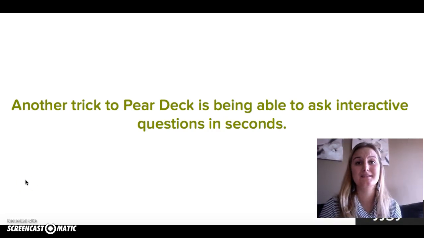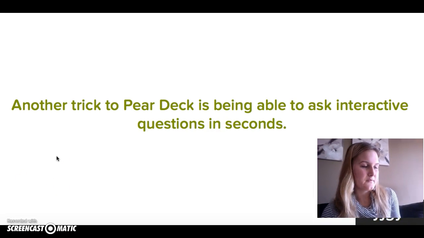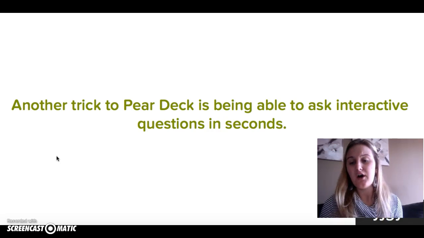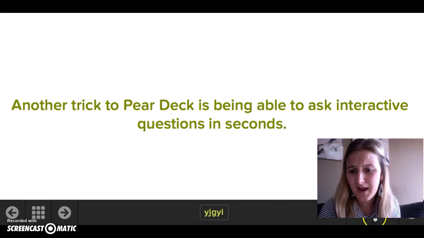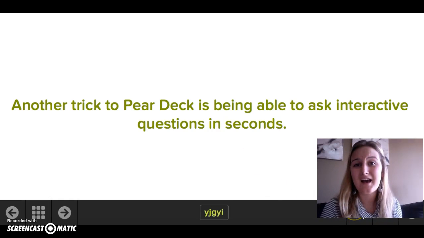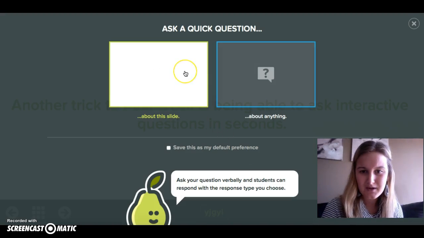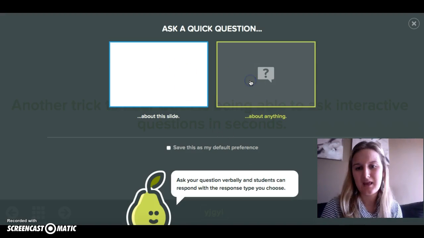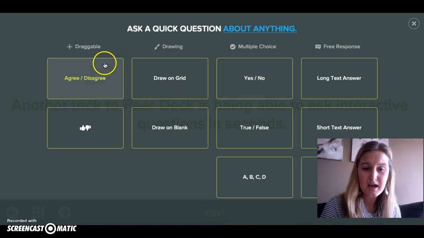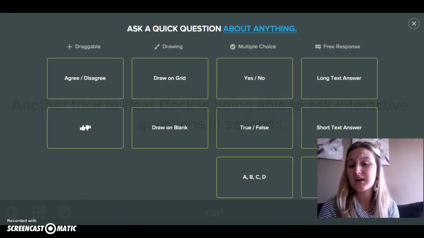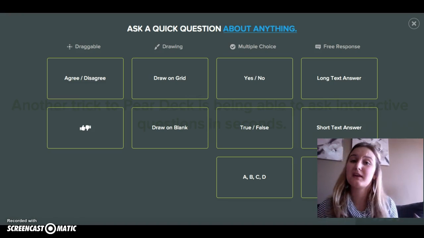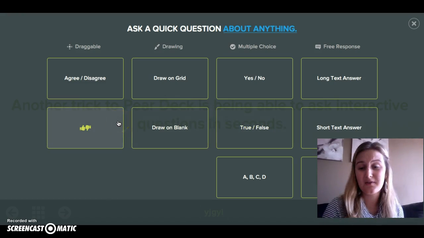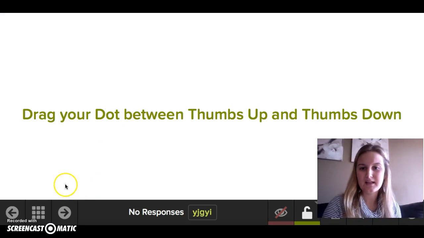So another trick is being able to ask interactive questions in seconds. Say we're talking about these gun laws, and maybe I realize I don't even know where my kids stand, so I'm going to ask them. Right down here, it says "ask a quick question." I'm going to throw this up here and it can be about anything. I can choose any of these things. Maybe I'm going to say, hey, do you think policemen should be able to carry guns in school? And this is just on the spot. I say that out loud. I put this slide up there.